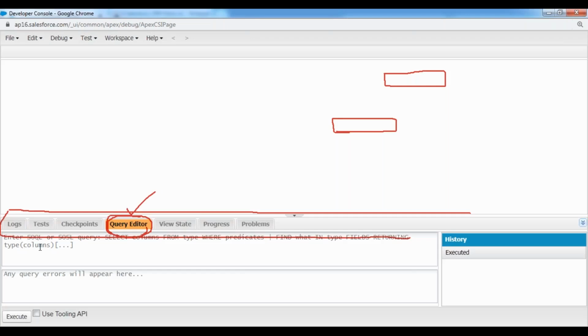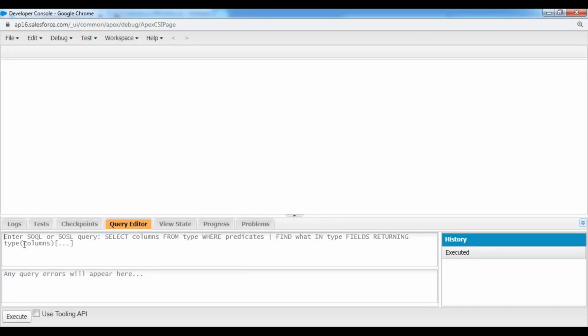It provides a small window. Here you can type the query: select ID of the account record, name of the account record, rating from account. From which object do you want to query? From the account table, I would like to query the data. Now click on execute.